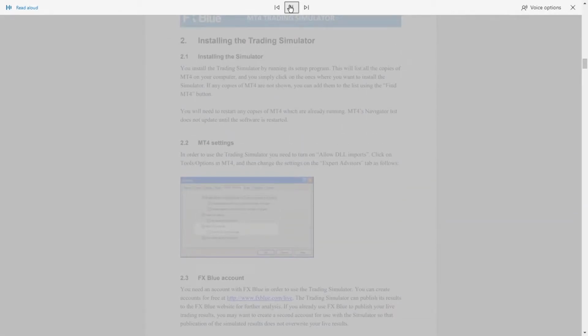MT4 Trading Simulator. 2. Installing the Trading Simulator. 2.1 Installing the simulator. You install the Trading Simulator by running its setup program. This will list all the copies of MT4 on your computer, and you simply click on the ones where you want to install the simulator. If any copies of MT4 are not shown, you can add them to the list using the Find MT4 button. You will need to restart any copies of MT4 which are already running. MT4's navigator list does not update until the software is restarted.